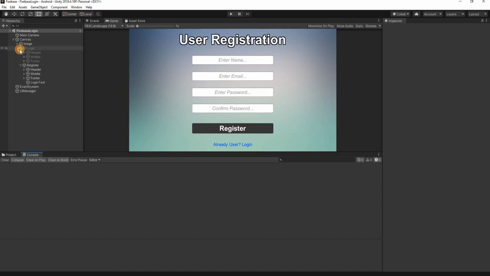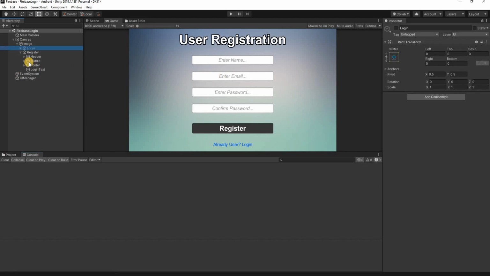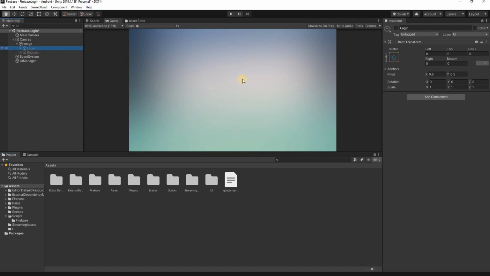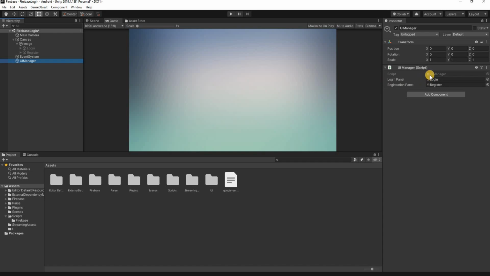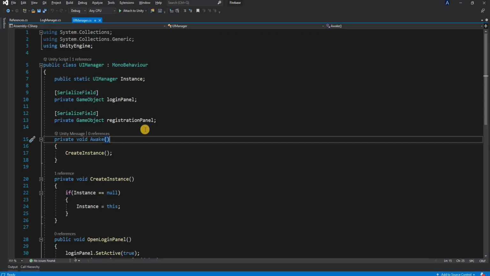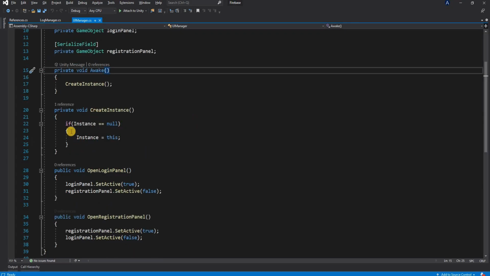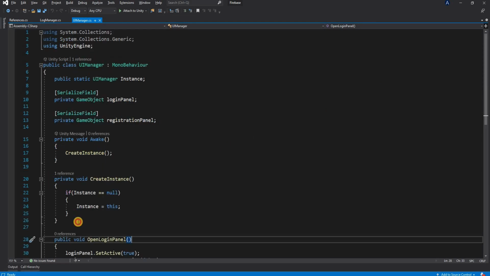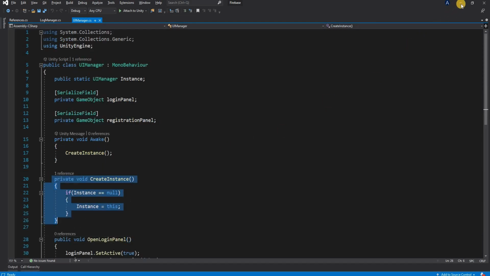So let's see what I have done in this project. This is simple. I have created the register UI, and this is my login UI, and the only script that I have in this scene is the UI manager, where I just basically change the screens, like opening the login panel and opening the registration panel. That's all, and I have an instance of it. That's all.